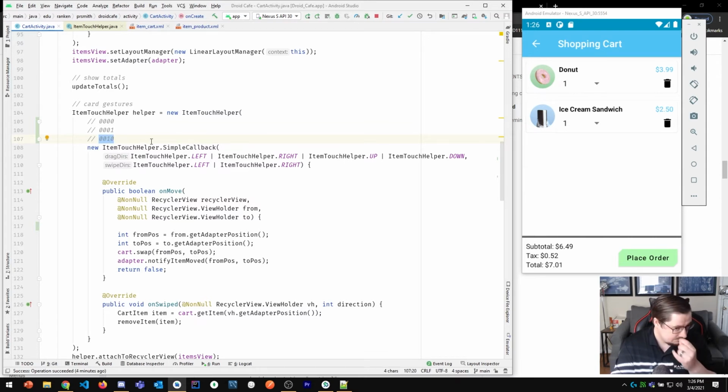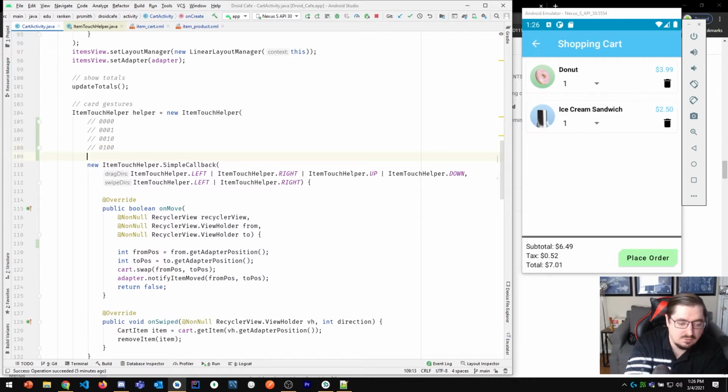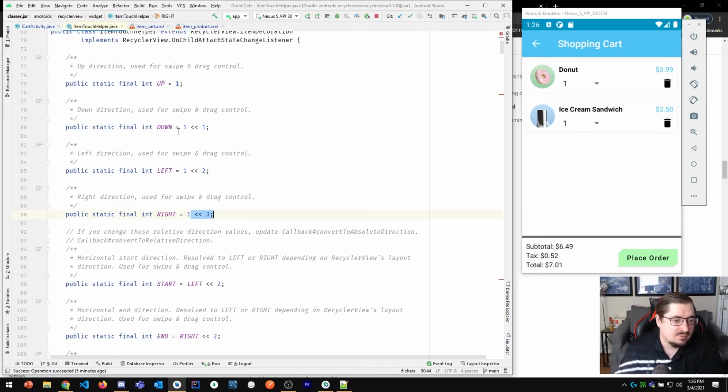0010. If I shift it again, I get 0100. Shift it the third time, I get 1000, if you will, that's 16. No, that's 8. That's 8. 1, 2, 4, 8. Oh, okay, I got it.